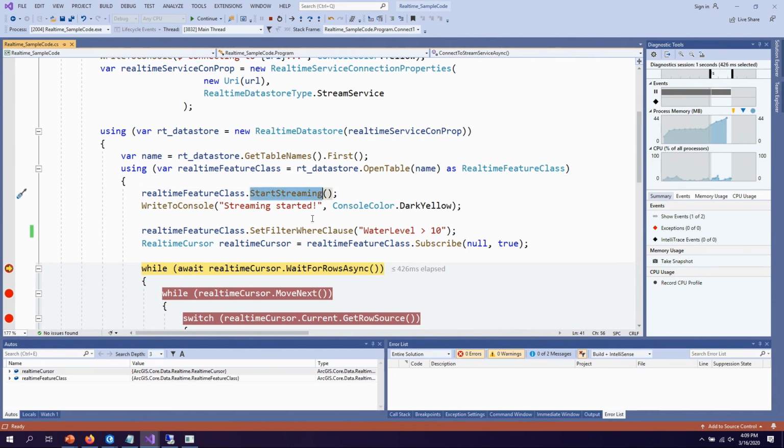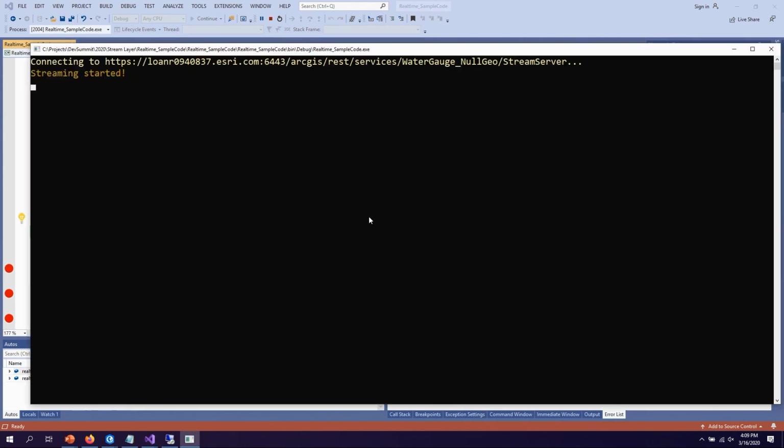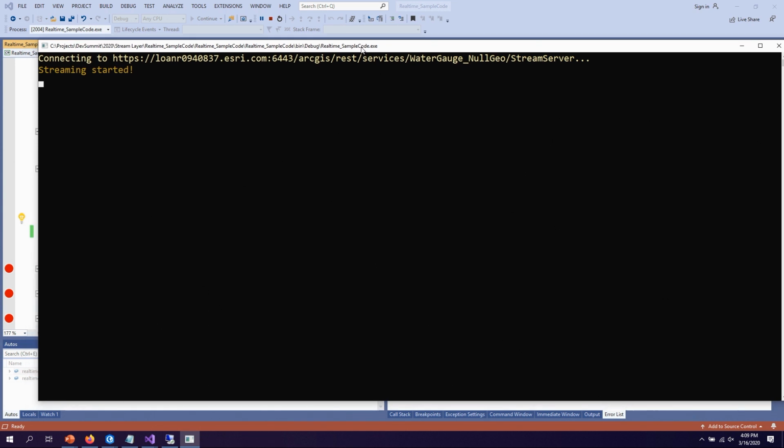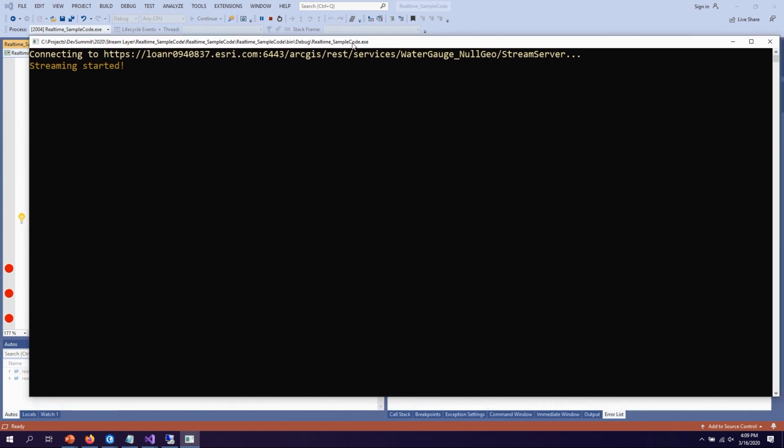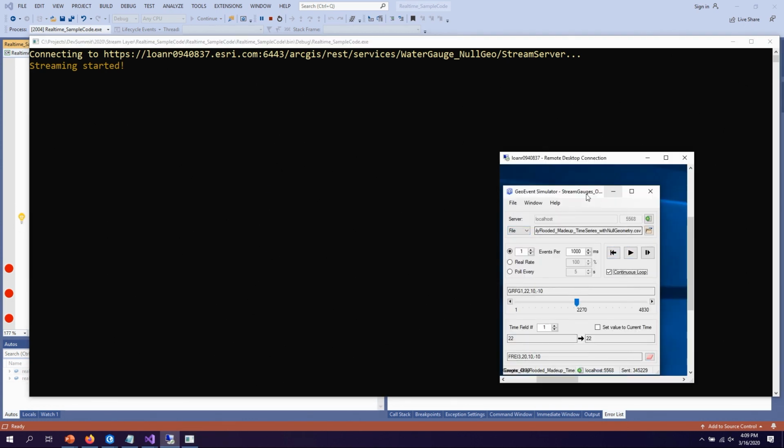Okay, and then once I do that, I set the filter and I subscribe to my real-time feed. And if I run my code now, you'll see that nothing happens. In my console window, it says, hey, I started, I'm waiting for my new live data. And you saw that I actually had my simulator paused.